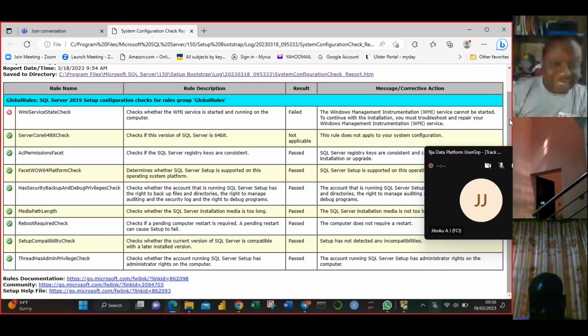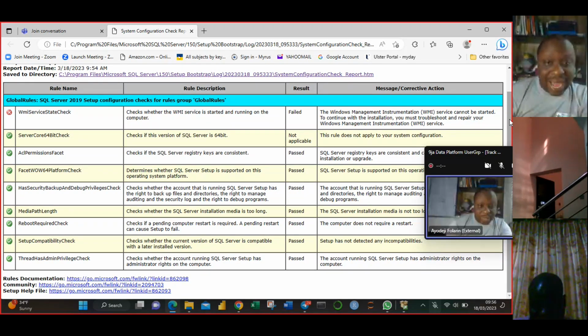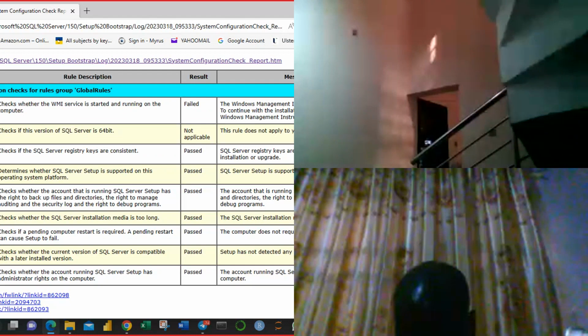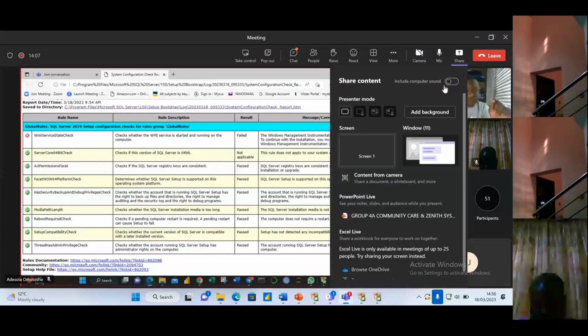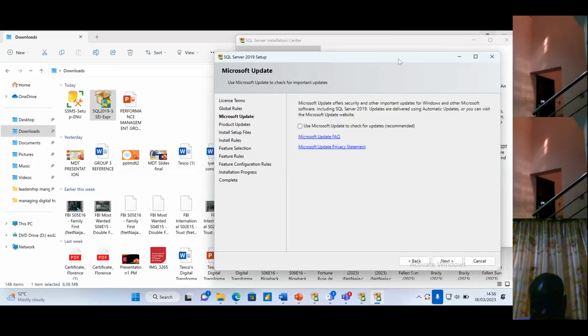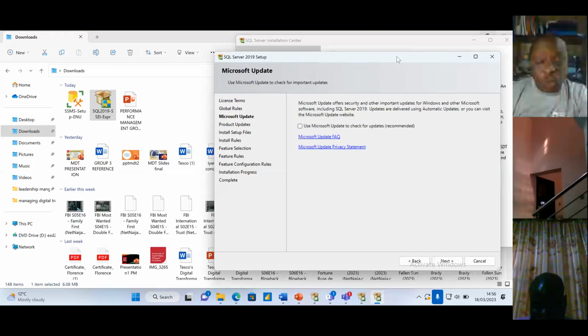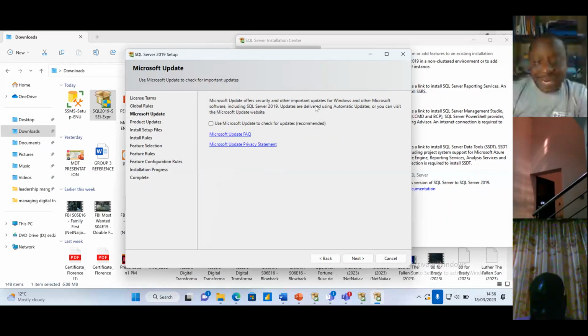Now, for those that have this challenge, read this documentation and try to fix those challenges. It's just one or two things. You can actually fix all the challenges if you always run Windows updates on your machine, which I always recommend. After Windows updates, click on Start on your machine and type Windows updates. That is all. Okay, so we are now on another screen.